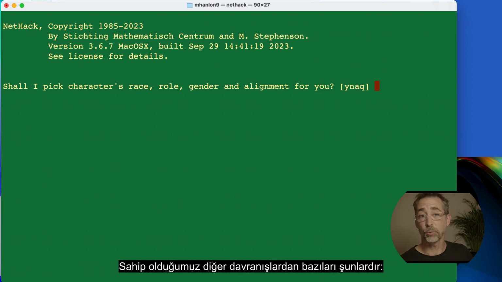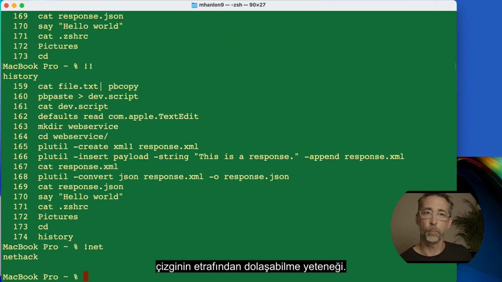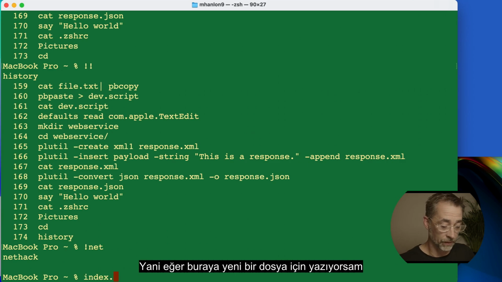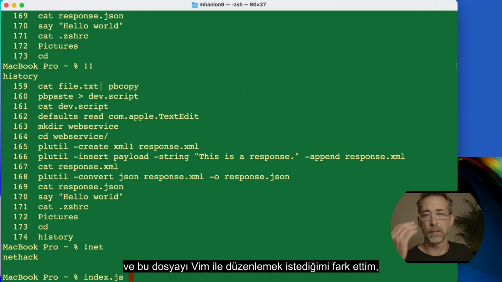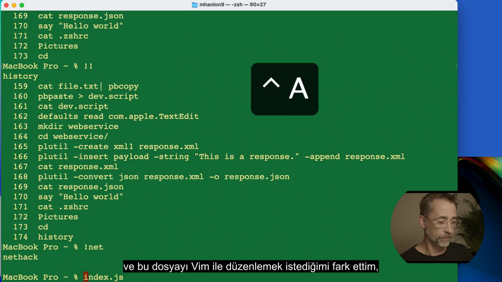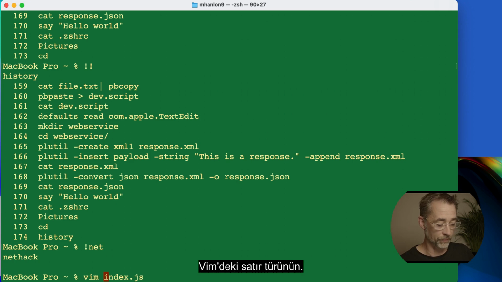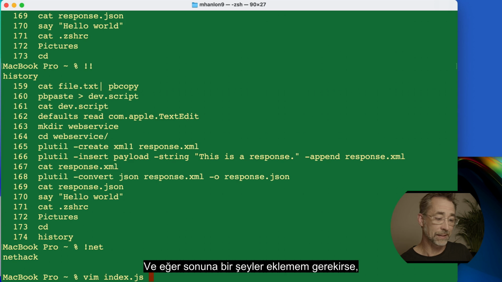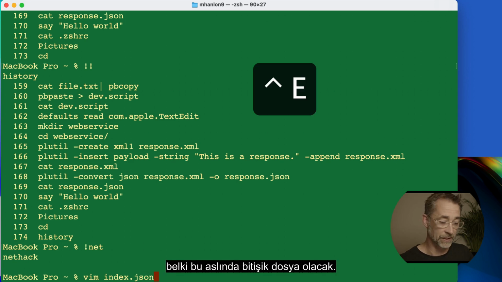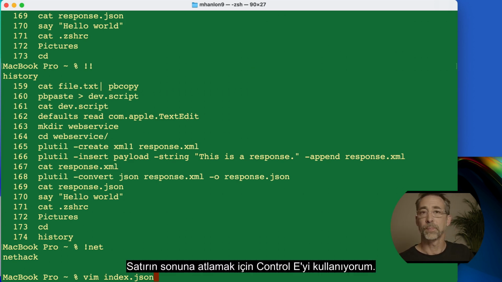Some of the other behaviors we have are things like being able to jump around the line. So if I'm typing here for a new file and I realize I want to edit this file with Vim, I can use Control-A to get to the beginning of the line, type in vim, and if I need to keep adding things at the end, maybe this is actually going to be a JSON file, I use Control-E to jump to the end of the line.